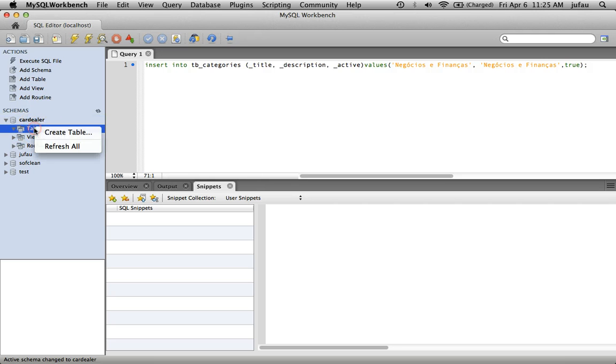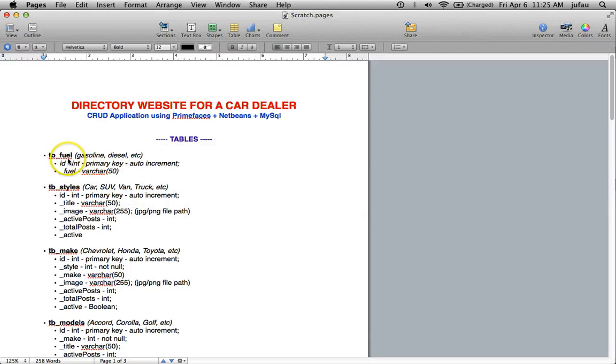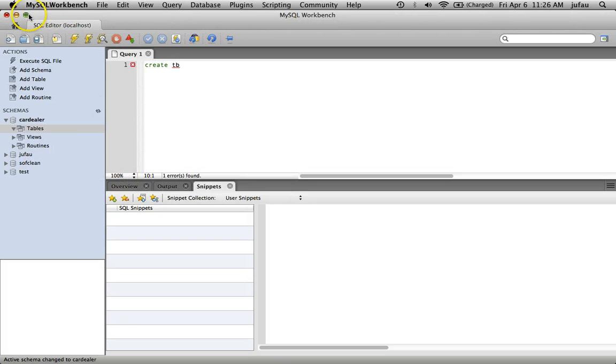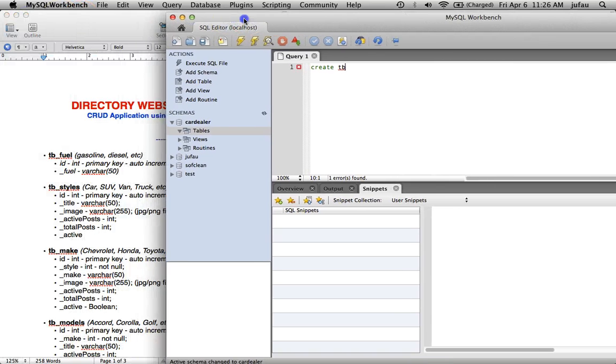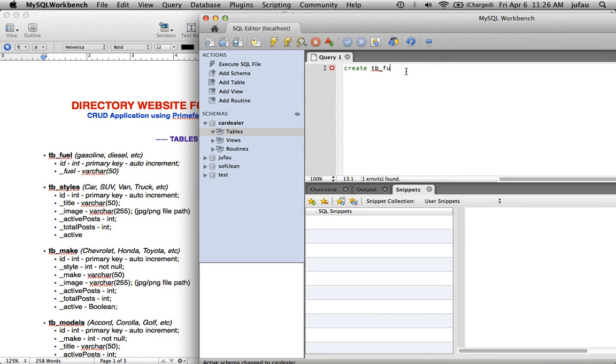Let's create a new table. Alright, I'll do it by hand. It's more comfortable for me. So create TB fuel. ID int auto increment primary key.